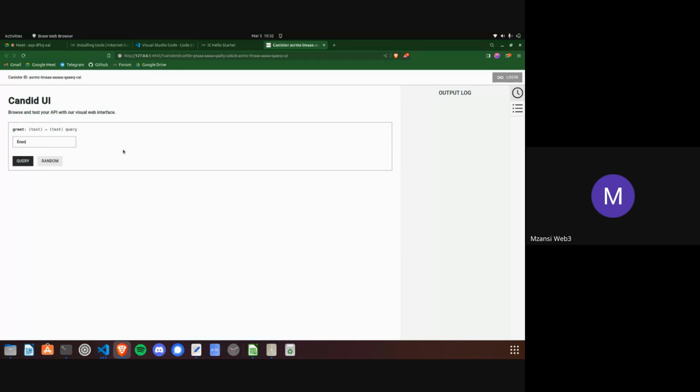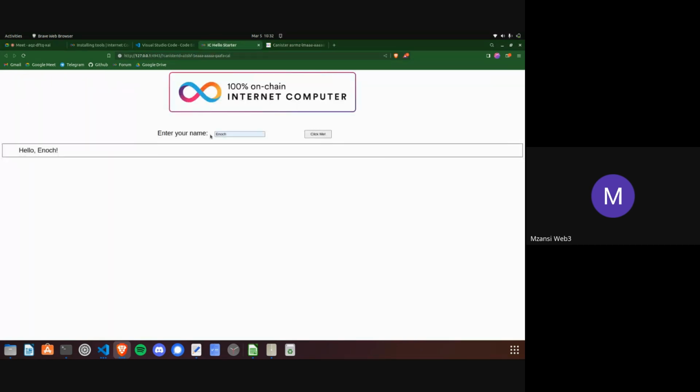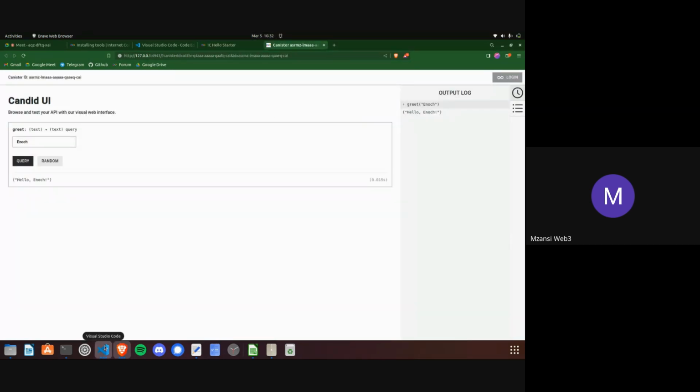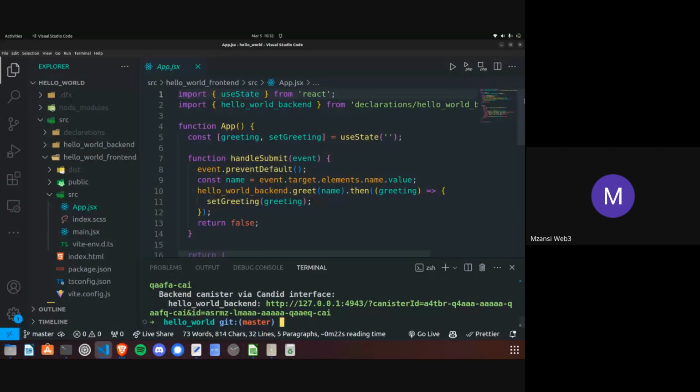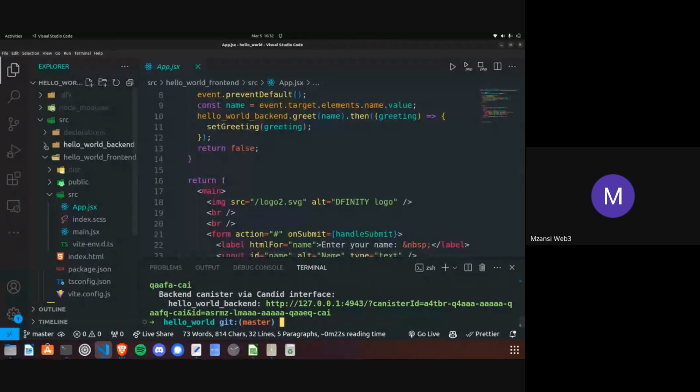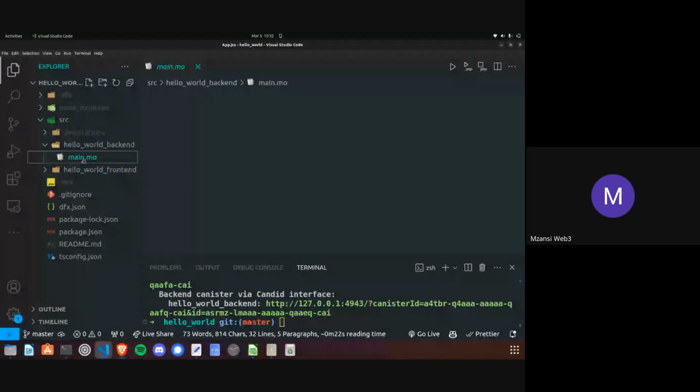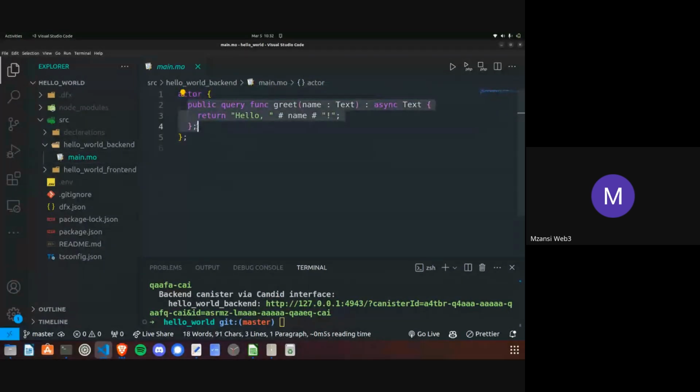So you use it for testing. So this is just what is being called here in the front end here. All right. So yeah, that's how you deploy. So now let's try to write a few functions in our backend canister. See how you will be going about it.